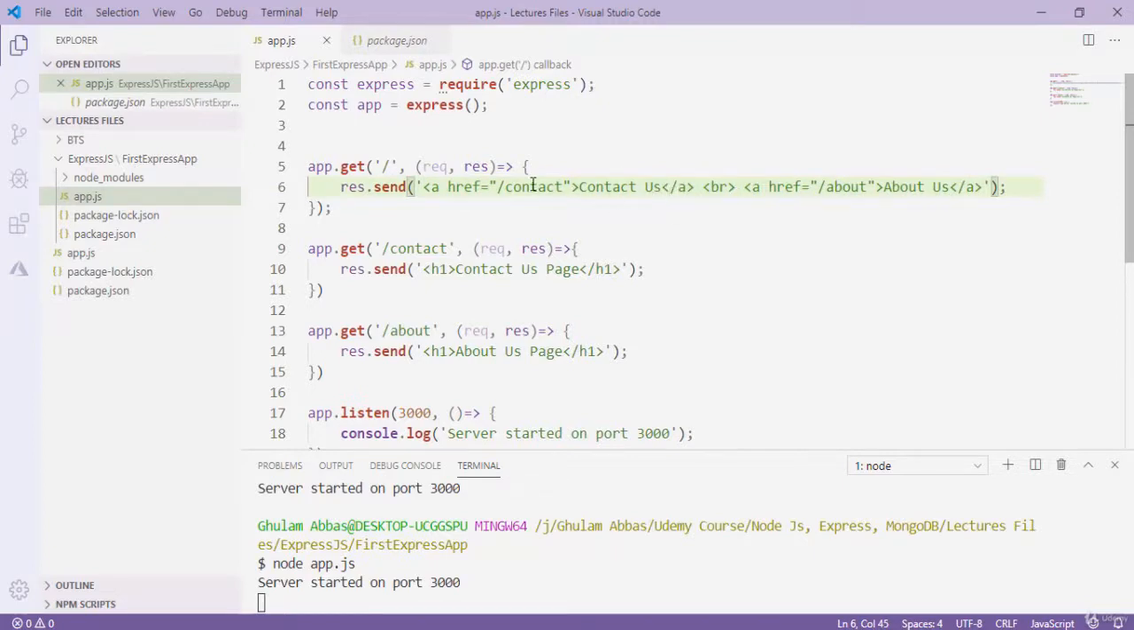But what happens if we have a whole web page written with HTML, CSS and a lot of stuff? Then we cannot write HTML in here. We have to create a separate file for that, and we have to render that HTML file in this app.js file, and we are going to do that when we learn about the template engine. Right now this is okay.